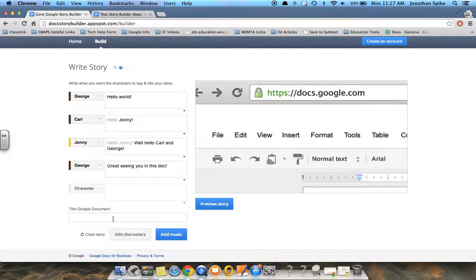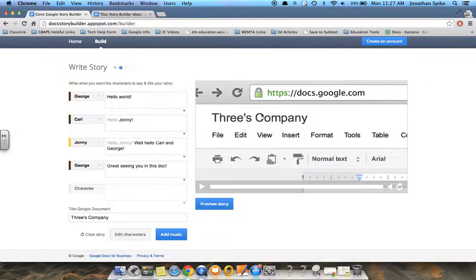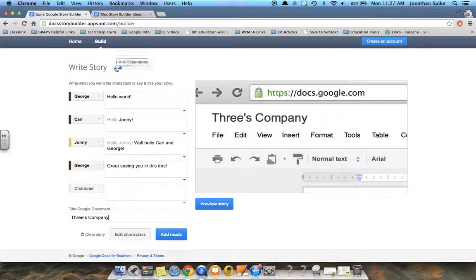You can give it a name down at the bottom. You could say Three's Company for the title of this if we want it. It'll show up on the top of the doc. Some other things you can do, you can always edit the characters, add, subtract them like I mentioned before. Go back to that character list.